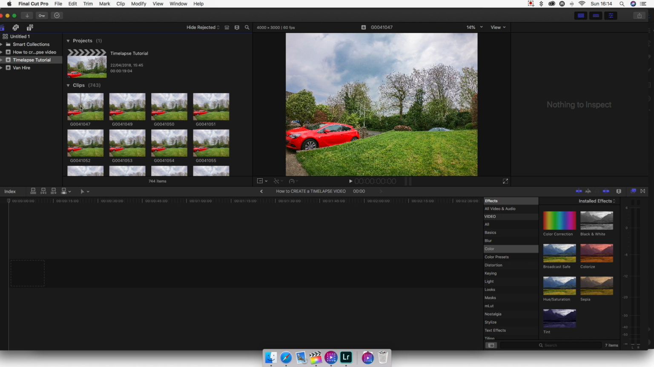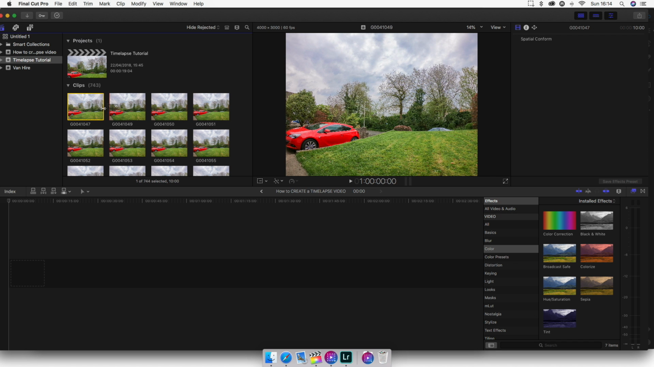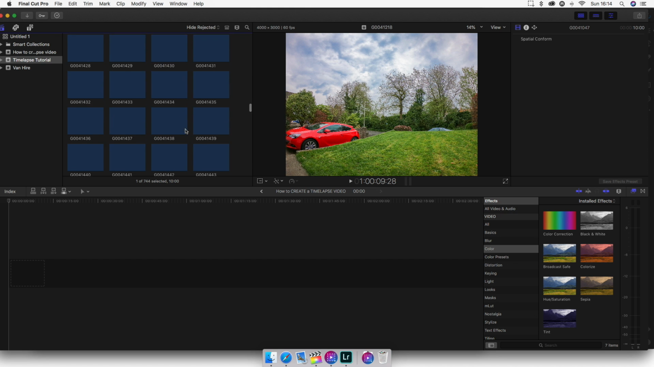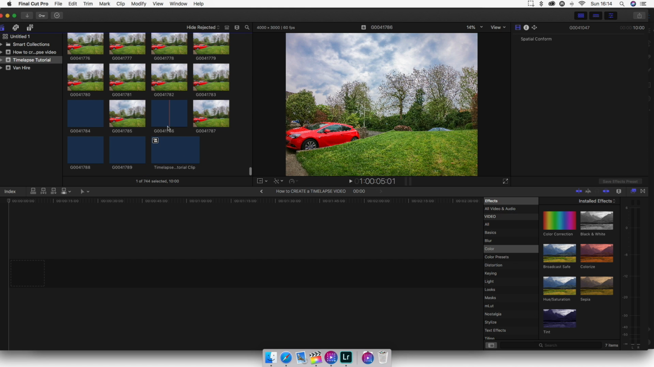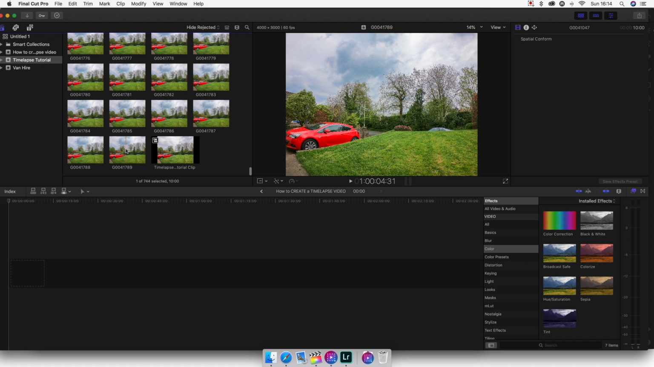So once you've done that, you want to select your first clip. Make sure you've got all of that selected. Head all the way down to the bottom, and then you want to hold Shift, select, and then drag all of them into your timeline.